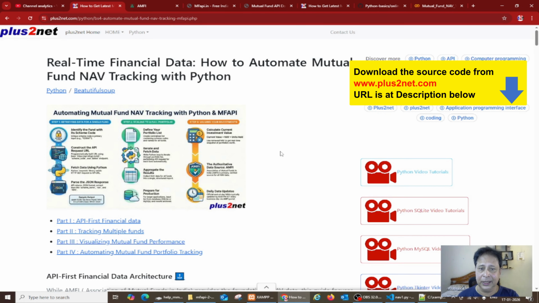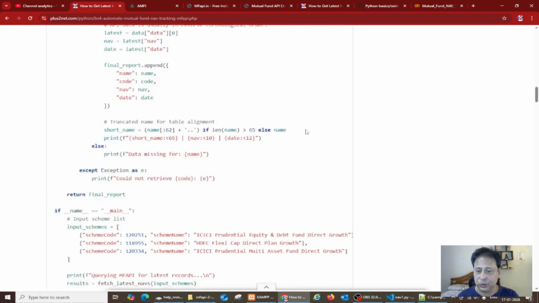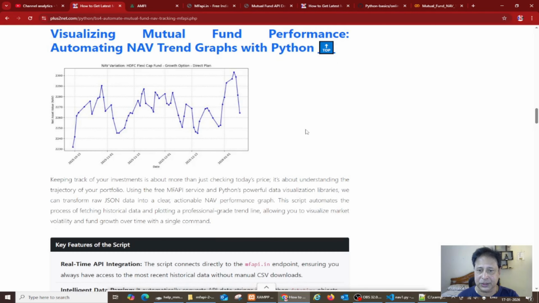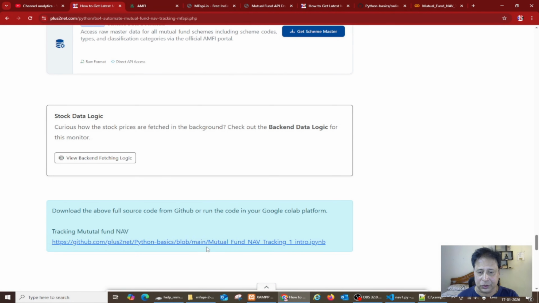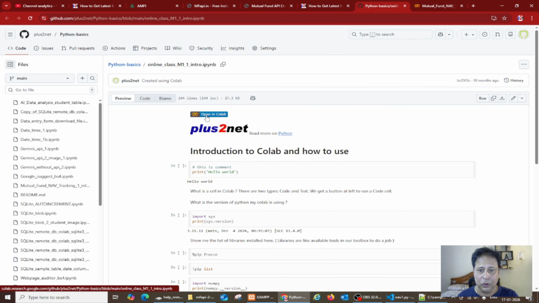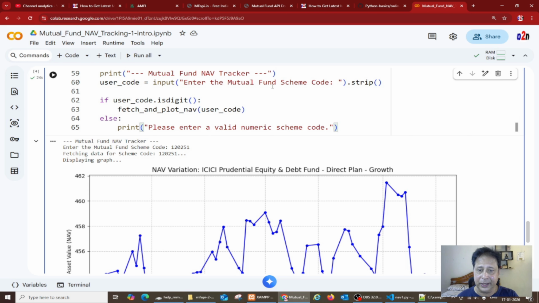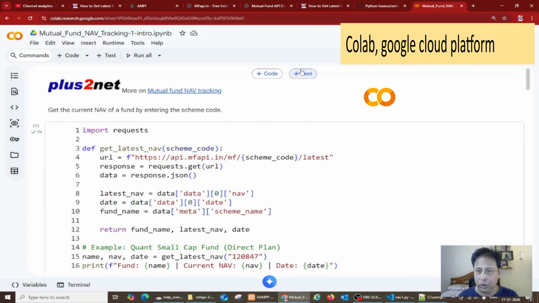Visit this URL. This is there in the description below. All the 4 parts' links are there. You can read all this documentation here, how the entire source code you can copy and use it, and you can also see the different parts of it. At the end, you will get a GitHub link also. Here you can click this and you will land in GitHub. Then click Open in Colab and you will get this entire code in your Colab platform. Before that, you must log into your Google account to run this code.